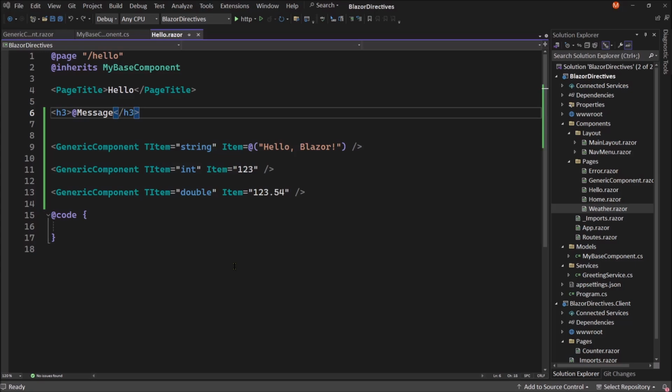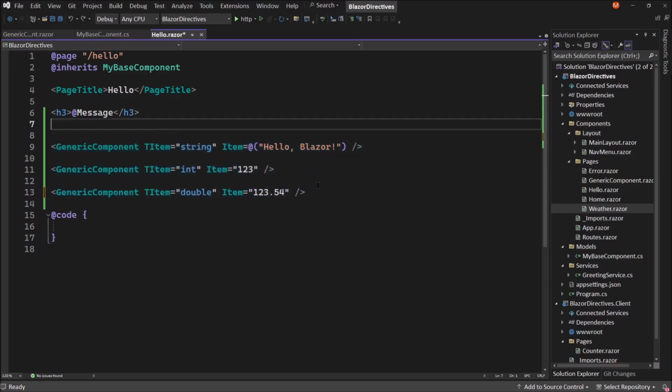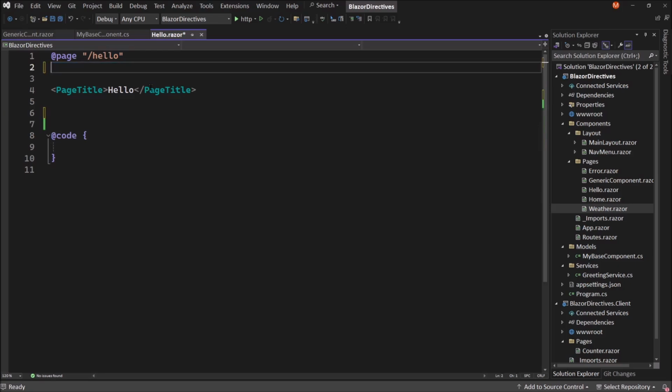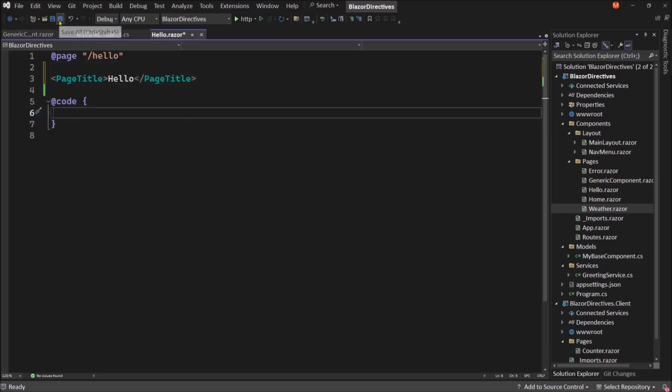Since we have a Hello.razor page in this application, let's just use this page for the @key directive example. Now, let's implement the @key directive. First, I need to clear this page. Let's clear this. Okay, now I have cleared the page. Now, let's implement it. First, I will write the code. Then I will explain the code line by line.